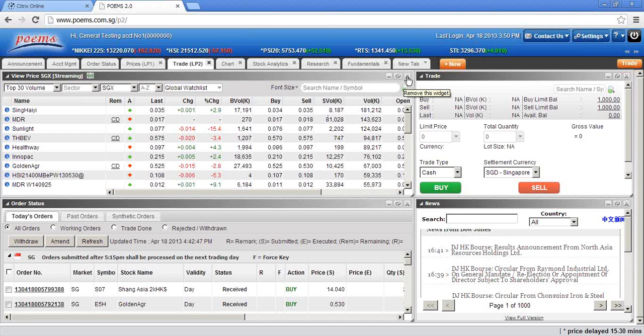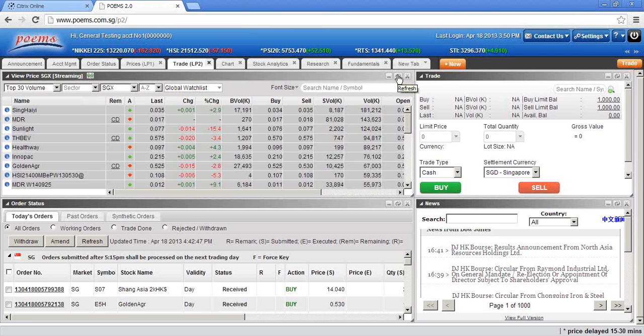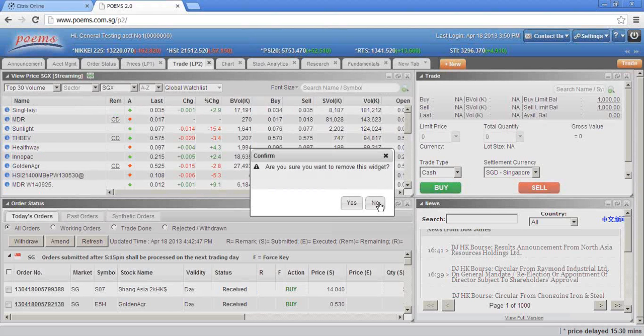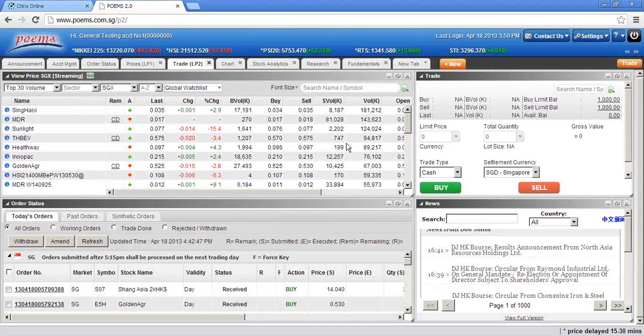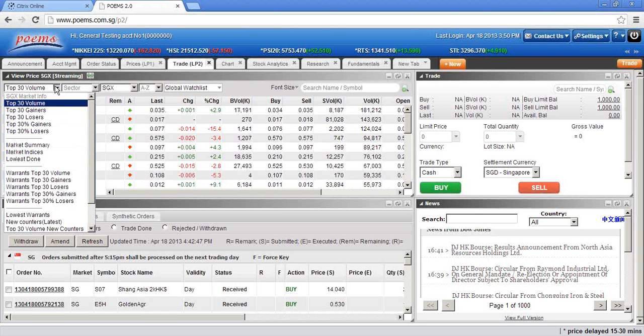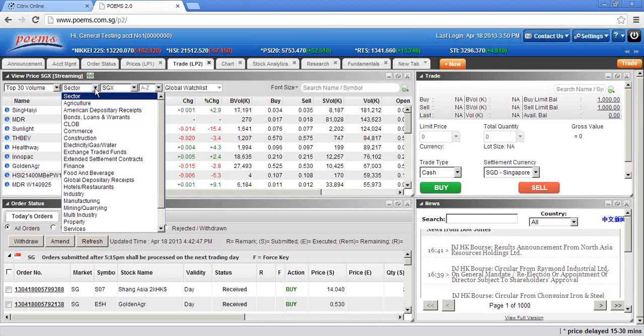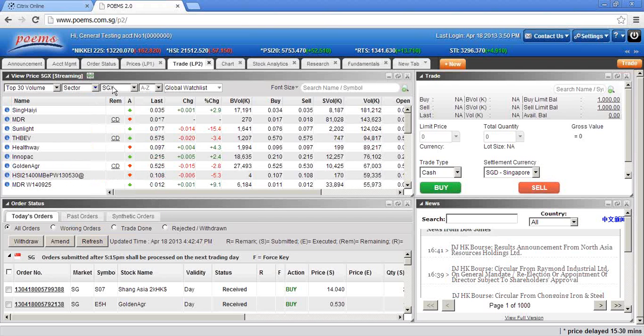This is the refresh button. This is the delete button. Click this to delete the widget. And this is the top 30 box, top volume, and gainers, etc. This is the sector box for industry. And here we have 11 exchanges. This is the alphabet box. You can search the counter using the alphabet.